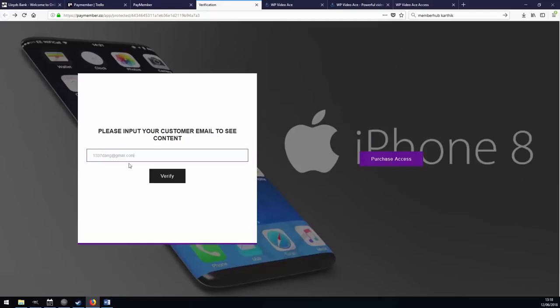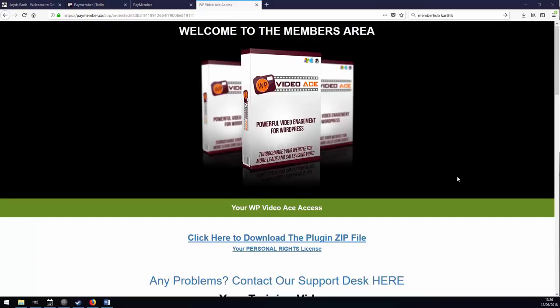Type it in here. And boom, just like that, we've been granted access. Look how simple that was. Look how secure that is. Only people that have actually paid for the product get access, and you've got it all set up within literally just a few seconds. So how is this all working exactly? What's actually going on here? Well, let's dig into this a bit more.